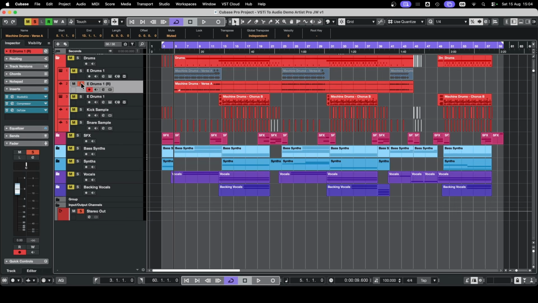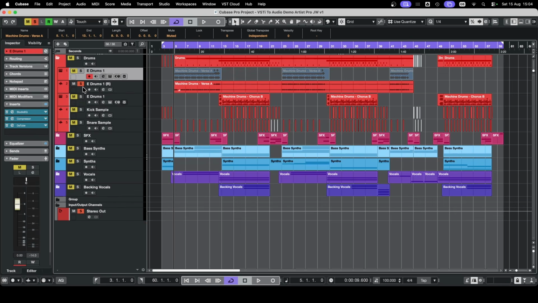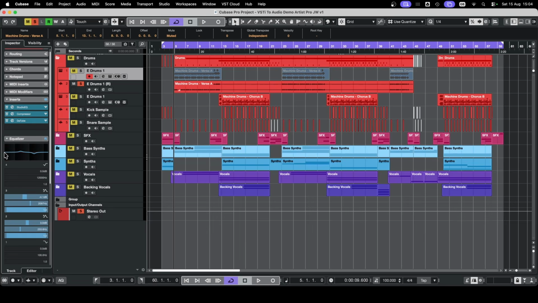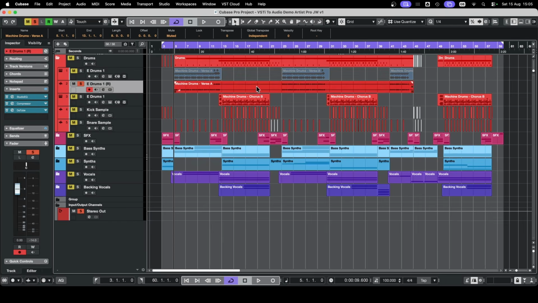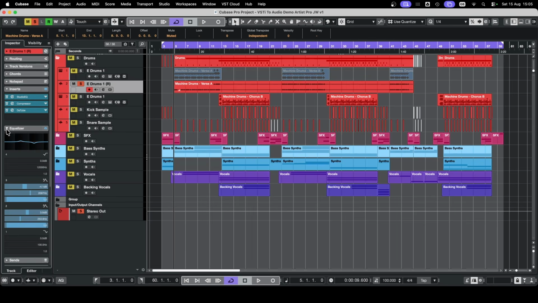And if we now solo just the audio track, you can hear I've got exactly the same drum performance captured. One other thing to note, my original VSTi instrument track had a number of insert effects applied to it. If I go and look, yep, there's also some channel EQ applied. And what you will see in this audio render is that the new audio track contains exactly the same insert effects and exactly the same EQ that's applied.